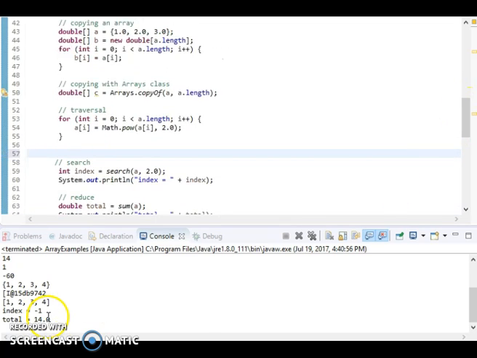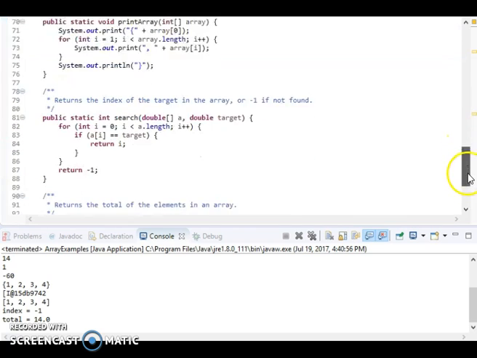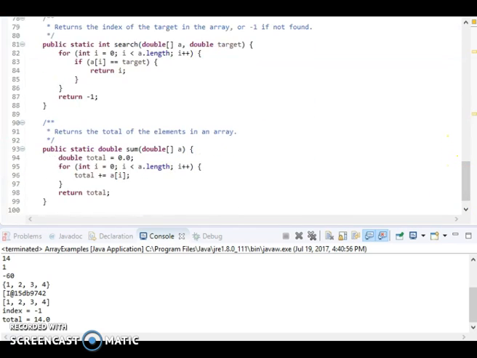Okay, and then I was searching for a certain element. I couldn't find it. I totaled up the elements and I got 14. Okay, so that's about it for that one.